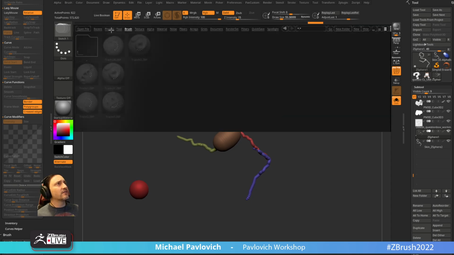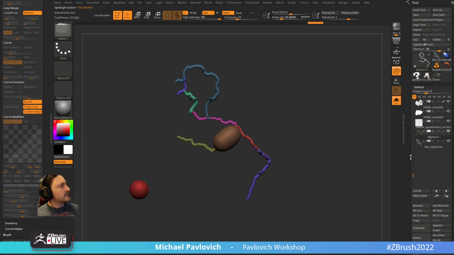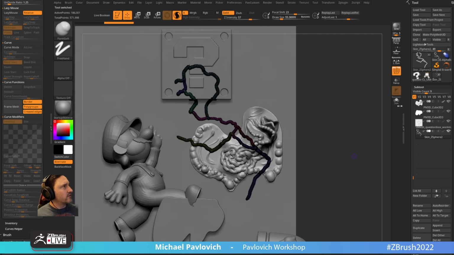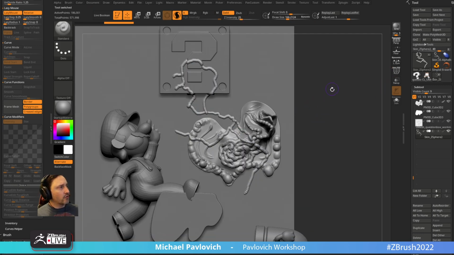If you want to check those out on any projects, demo projects, ZSketch Critter, you can go check that out. But if we don't need Z-spheres in our scene anymore, get rid of it. So now we have that, and then of course IMM brushes.